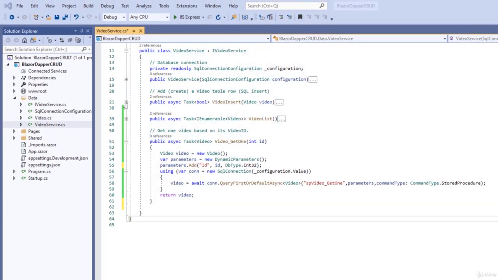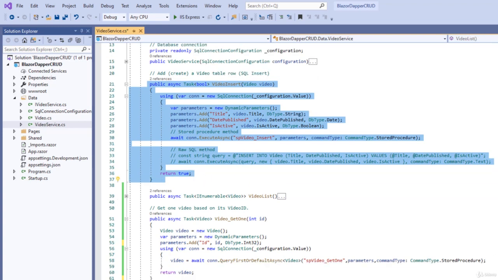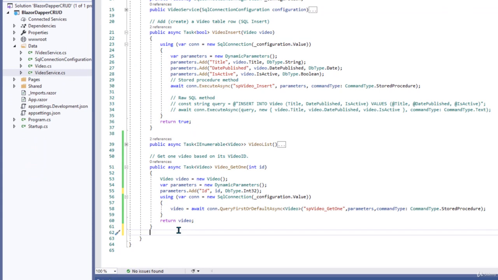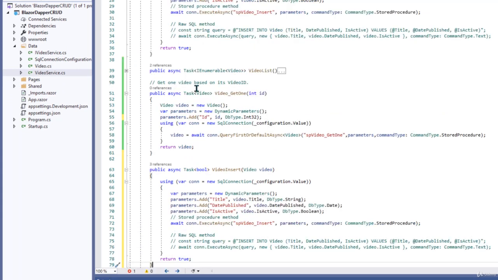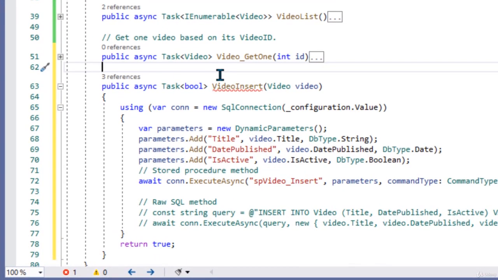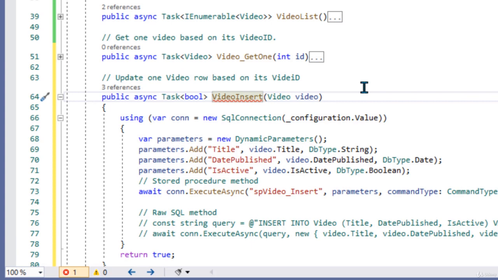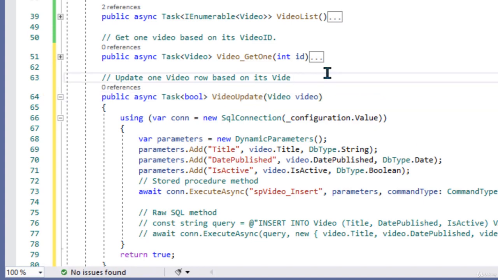The update's going to be very similar to the insert, so I'm just going to copy this whole insert method and paste it in down below that video get one we just created. Okay, we can collapse some of these just to unclutter a little. And now we're working down here, and this is going to be our update method. So we'll just put a comment into that effect. Obviously, we need to rename it. Video update will be a good name for that one. Oh, I see a little typo in my comment. I'll fix that too. Video ID. So this is our SQL update.